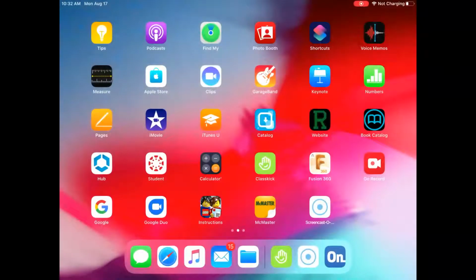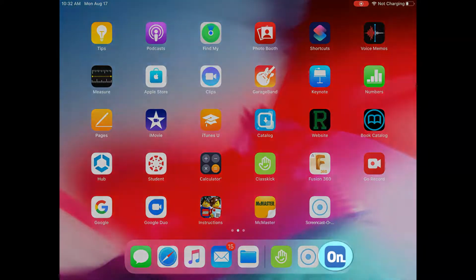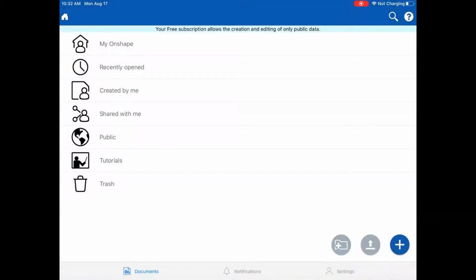Okay, so the first thing you want to do after you've downloaded and signed up to Onshape using your Ridgewood High School account is go ahead and click on it right here. It'll open up and you get a few different options you'll see on the left there. And we're going to get started right away.